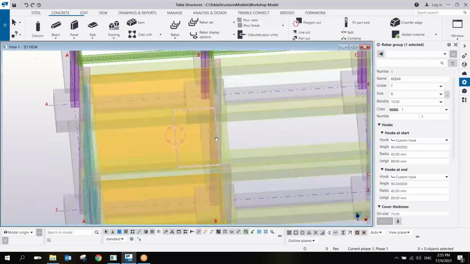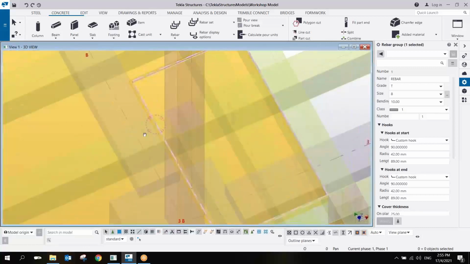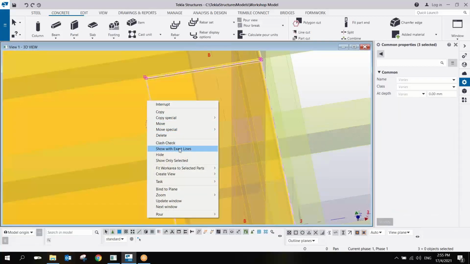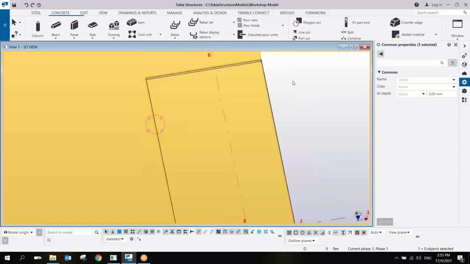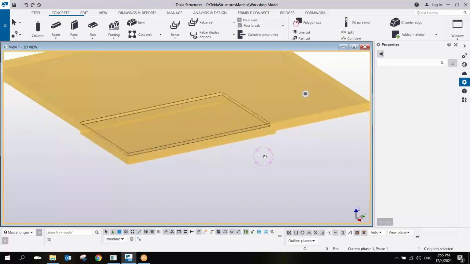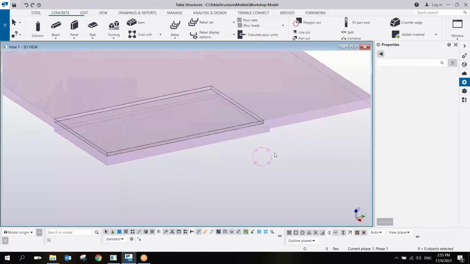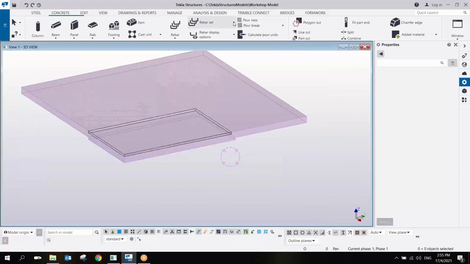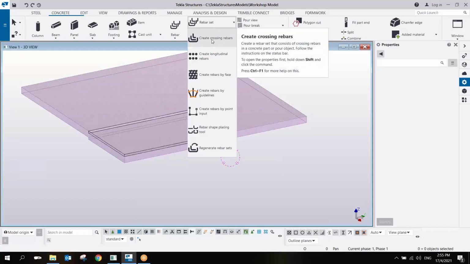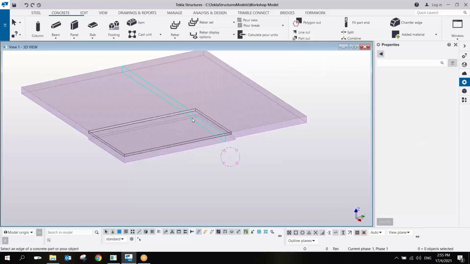Let me just select this, and then show only selected. Okay, let me concentrate on this slab. But if you're talking about a core view, okay. So look, if I use my rebar set here, rebar, and then here you can see the crossing bar. So look what will happen.